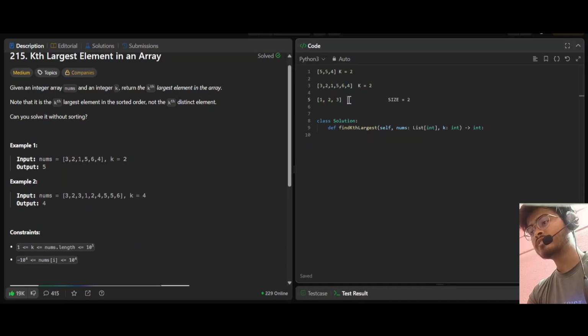Now the heap contains three elements, 1, 2, 3, and the size is 3, which is greater than k. Now we only want to keep two elements. Therefore, we have to remove one element from the heap, and we will remove the smallest element. The smallest element is 1.